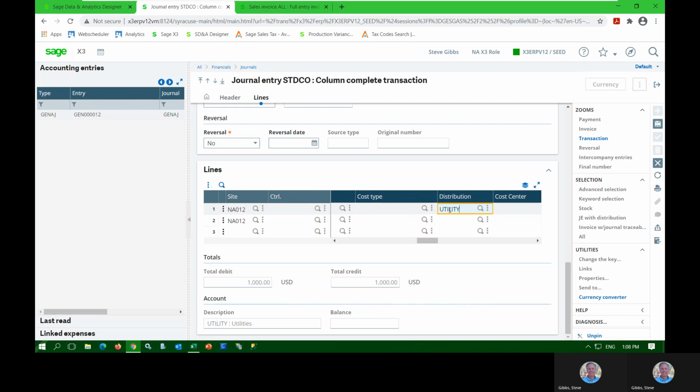So you set the rules up. It can be based on square feet, based on head count. You can even do more advanced allocations involving GL balances. You'll define the rule. You'll attach it here, in this case, to this line of the transaction. And then X3 will allocate, in this case, the $1,000 expense across those different segments of your chart of accounts.